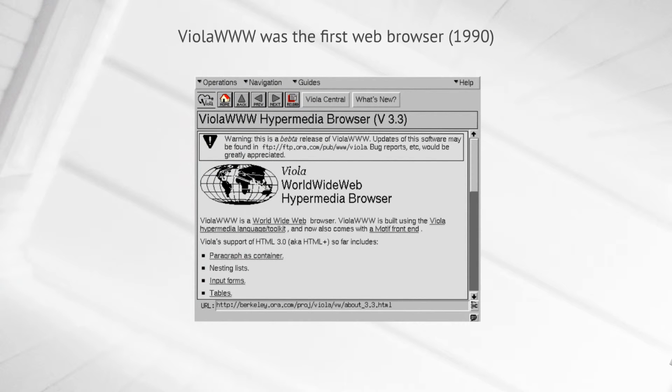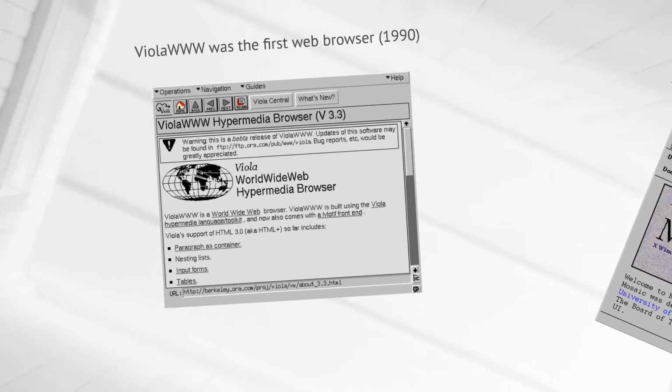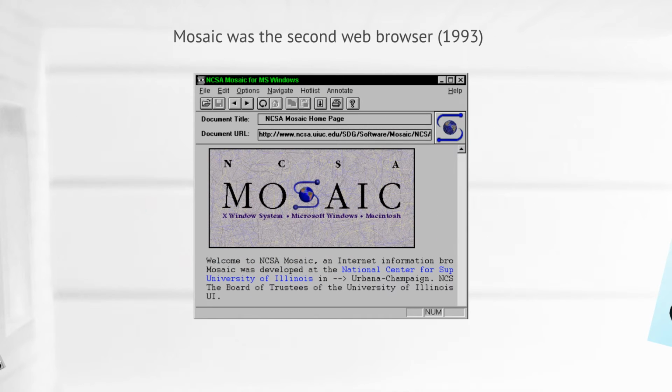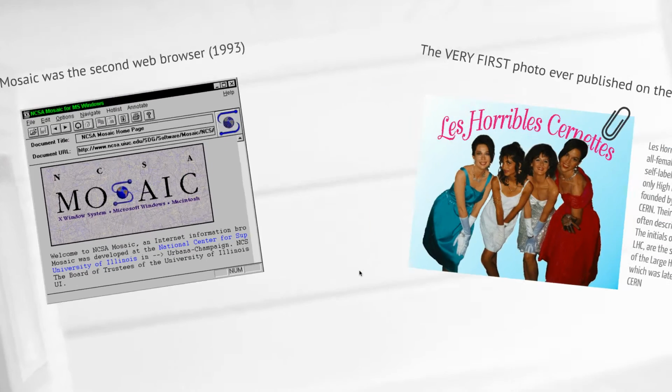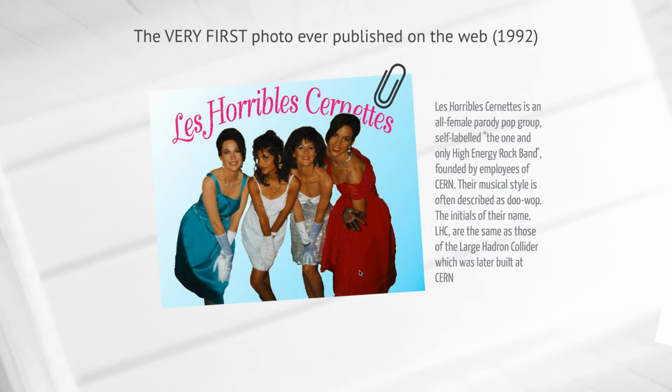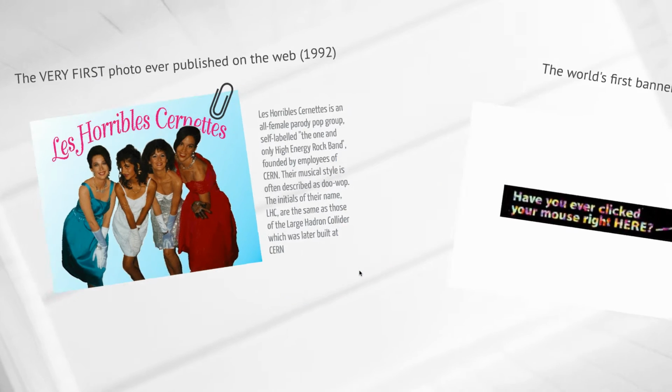So this would be the first browser in 1990. All right, 1993, notice we have a bit of change. We have colored links here. If you were to click on this, that would take you to the National Center page. And then we also have the very first photo ever published on the web, and that was in 1992. It's kind of a funny photo, right? A pop group of, it looks like, older ladies there. Anyway, that was the first photo ever published.